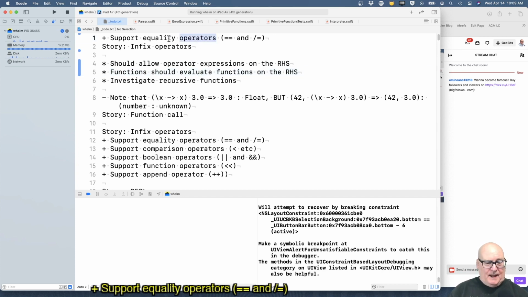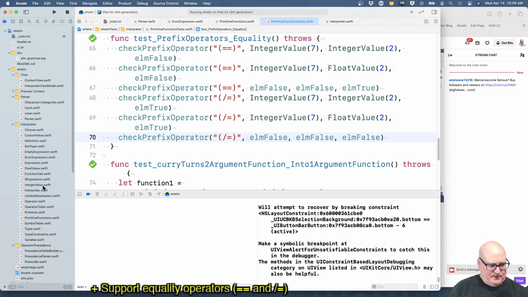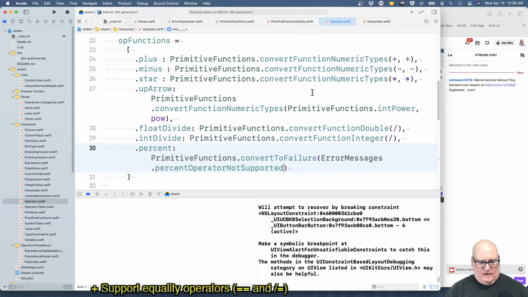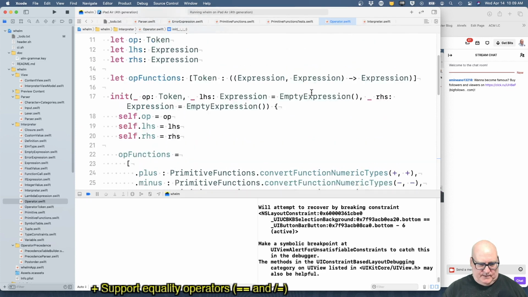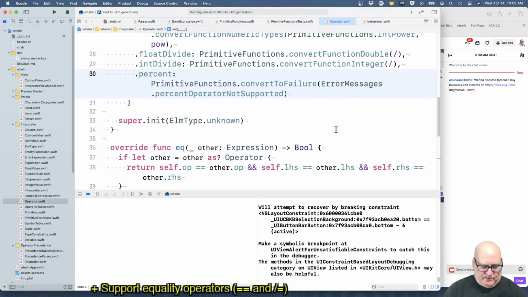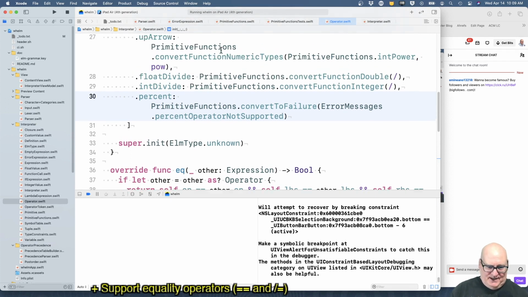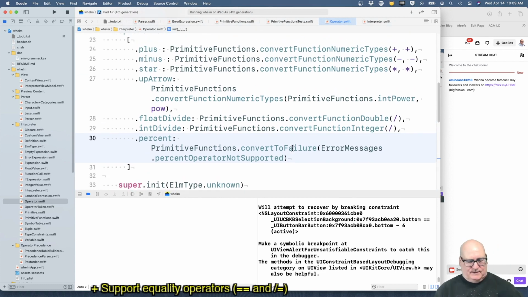Okay. Equality operators. Let's do the infix equality operators. We had operator. It has all these functions. And this is where we were converting them the same. And they really are the same functions. We do need to get rid of this duplication. It's really annoying me. Okay, but this is where we can apply our equality operators.